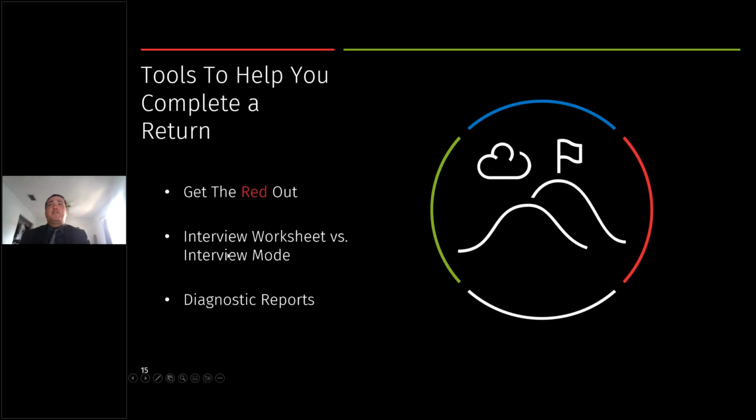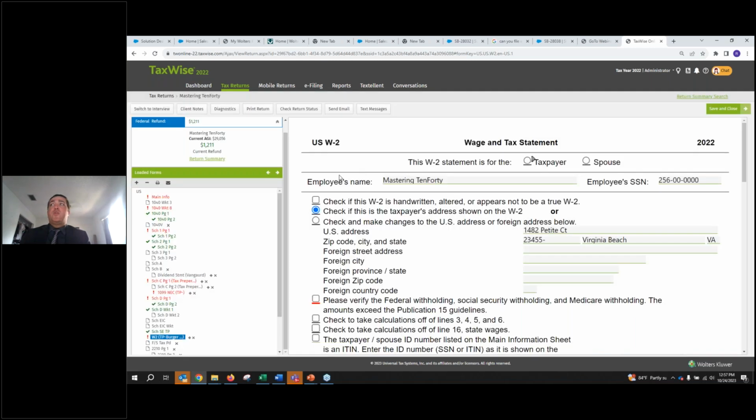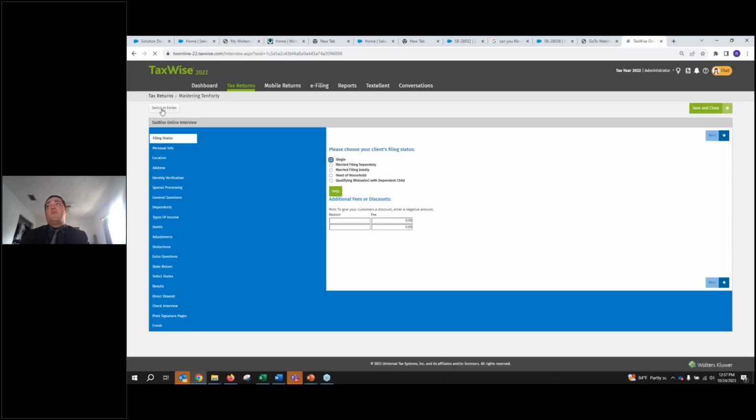What the difference between interview worksheet and interview mode is, I should first probably explain. What we've been looking at today has been the worksheet view. In the worksheet view, for example, if we want to input a W-2, we go to the W-2 worksheet and just input the boxes. But some people, especially newer people, may prefer one of the different views. We do have one called Switch to Interview, which is located up top here in the top left-hand corner.